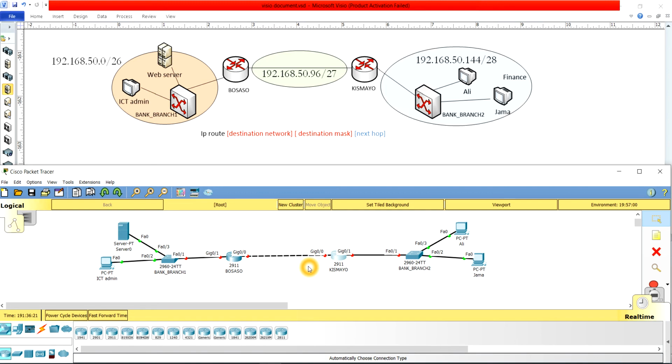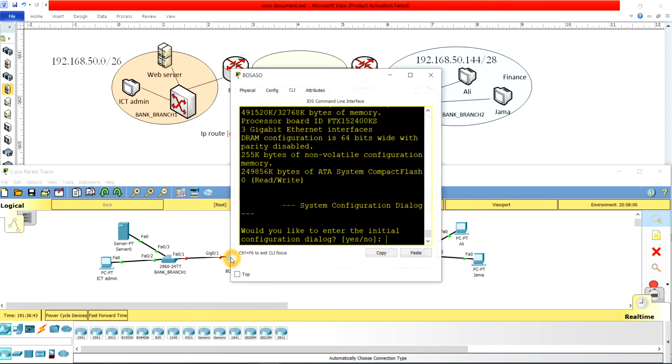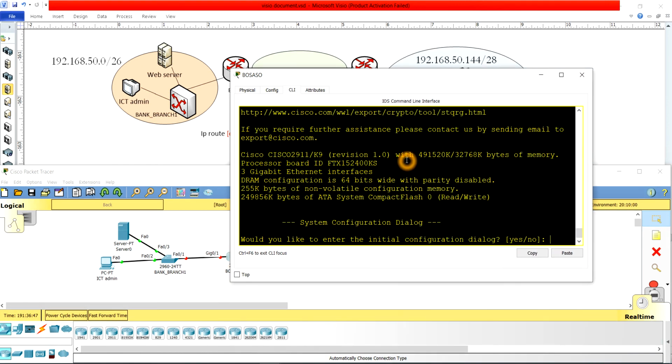And before I do that, because the routers are new, there are no configurations, as you can see, the interfaces are down. What I'm going to do is configure and bring up those interfaces. So let me go to Bosaso, and I'm assuming right now I'm connected. In real life, I'm connected to the local console using a laptop, because this is Cisco Packet Tracer, you can just click on the device.